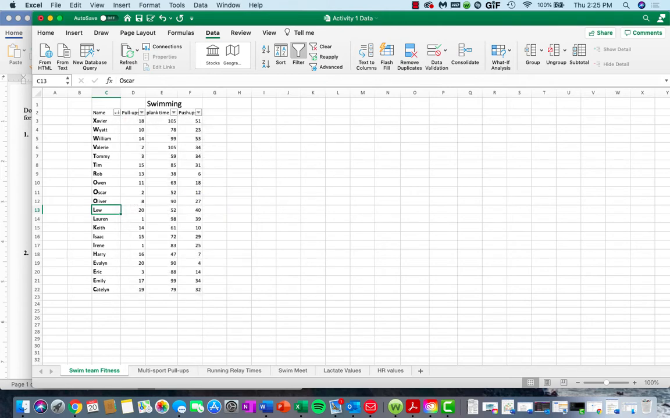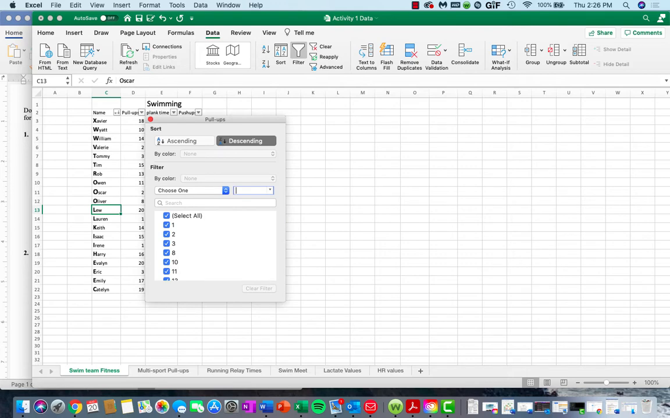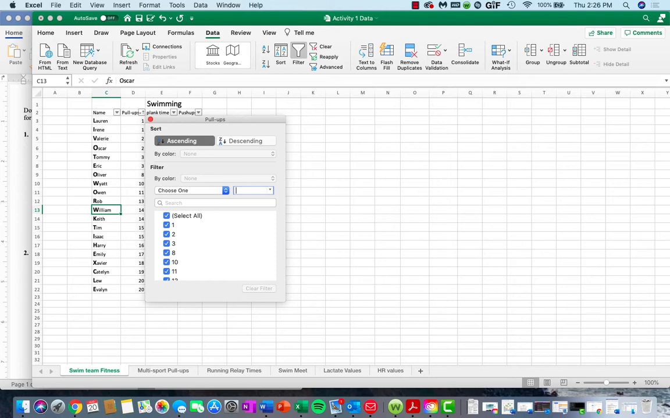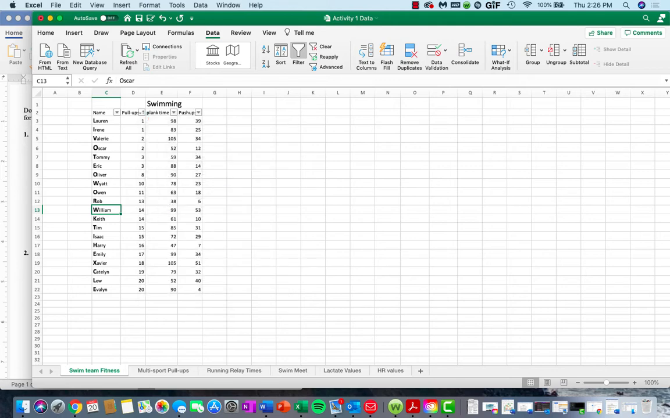Okay, if you want to go by number, say that we're sorting by pull-ups, okay, ascending would basically be 0 to whatever, okay, and then descending would be the reverse order. You will notice that when I changed the filter on the pull-ups column, however, that the name column reverted back to its original state. Okay, so you can do fairly easy sorting by working with the arrows.